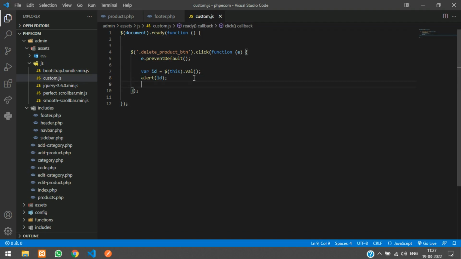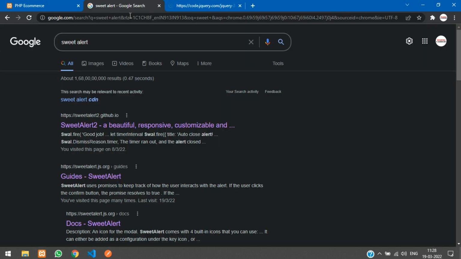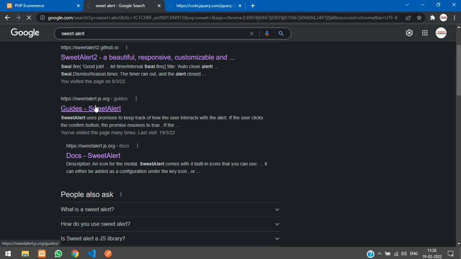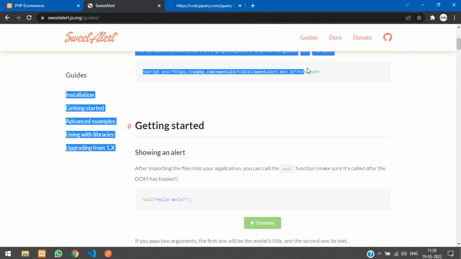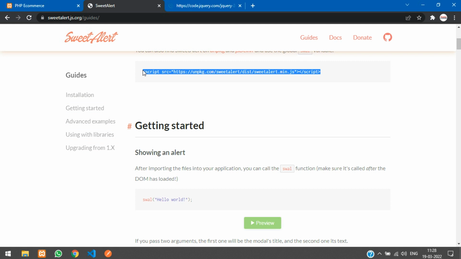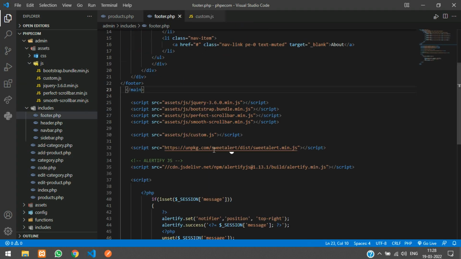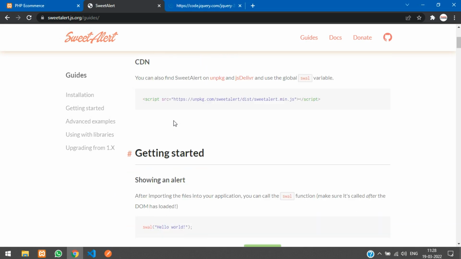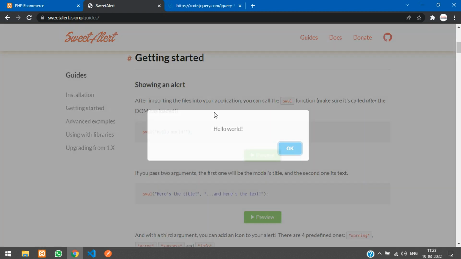Now let us show the pop-up message where the user will confirm if he wants to delete or not. We are going to use SweetAlert. I'll just search for SweetAlert over here. You have it over here, and just scroll down, you'll get the CDN link. Just copy the CDN link and go to your footer.php. I've already pasted it over here. I'll just get back, and next, just scroll down and you have got a simple alert over here.